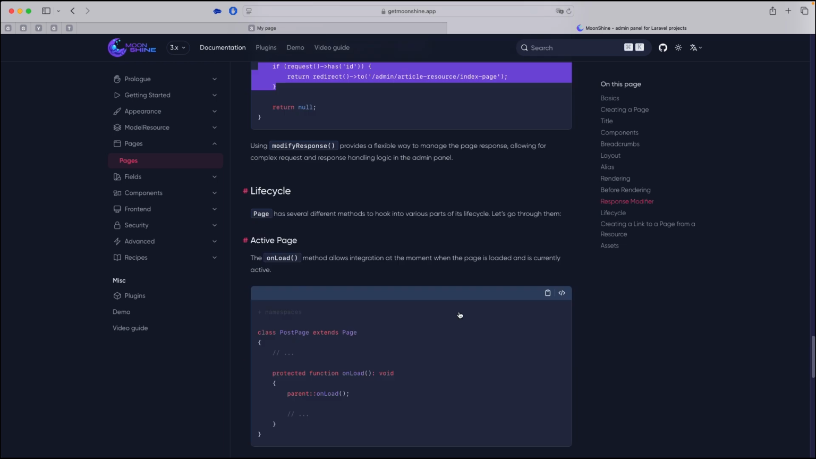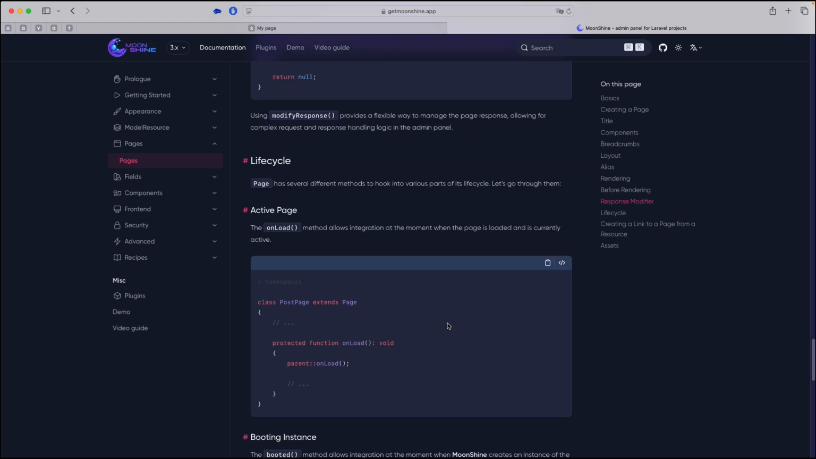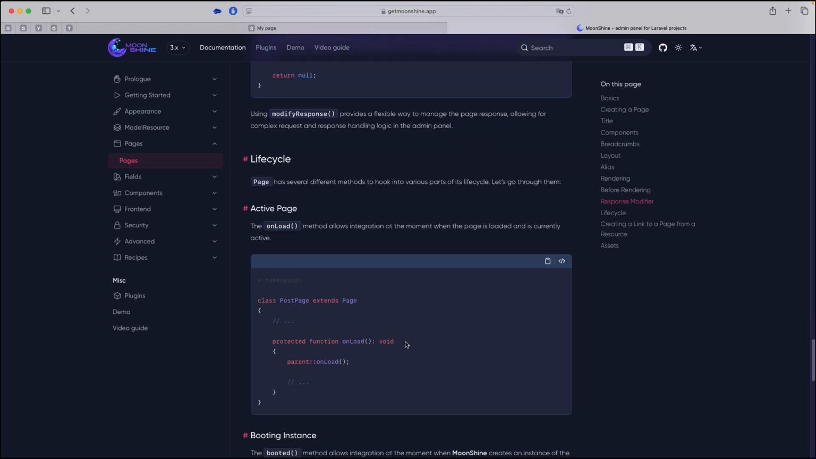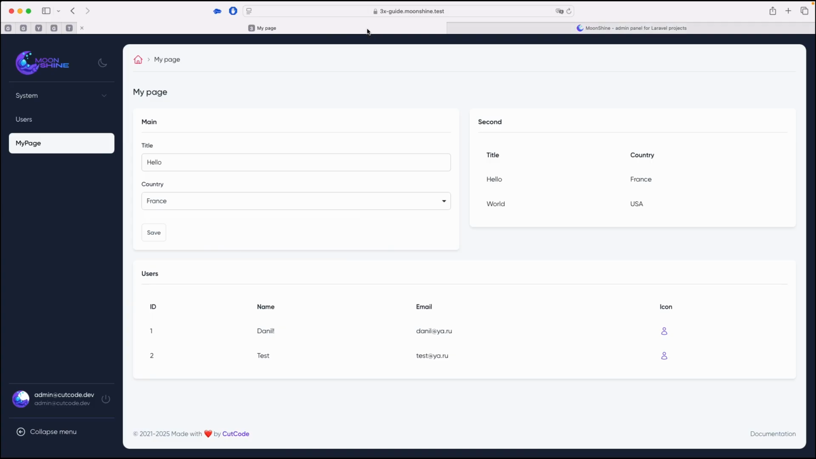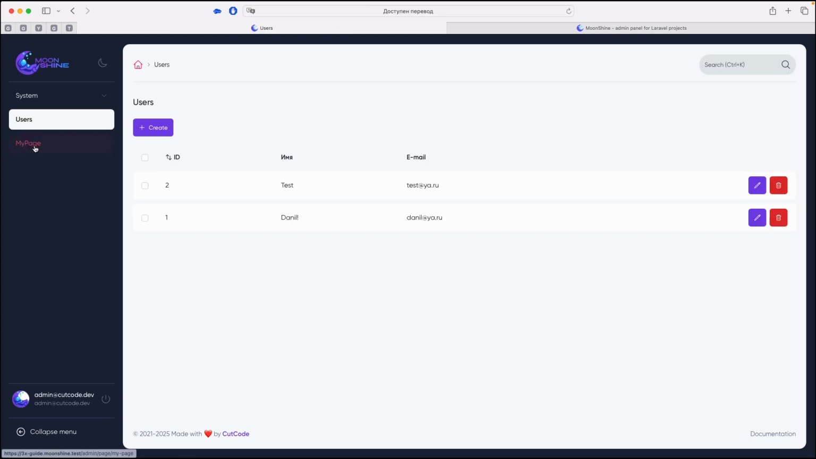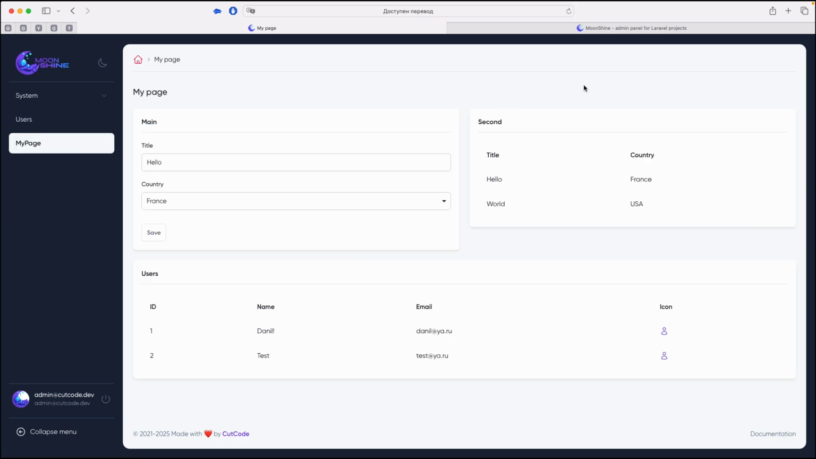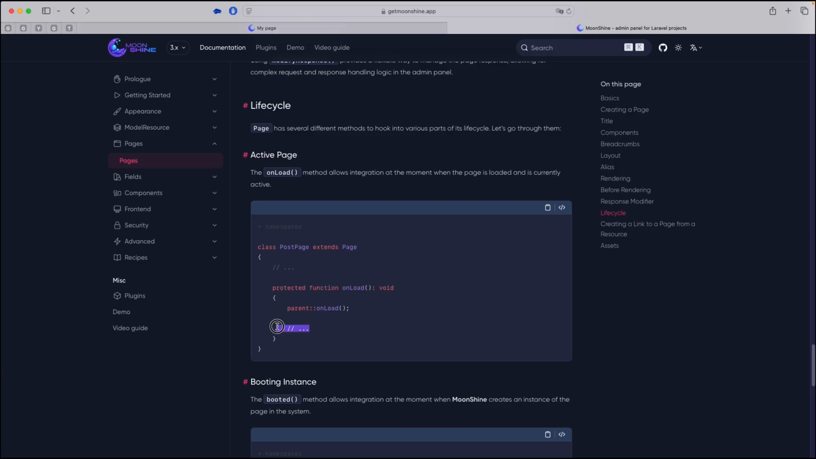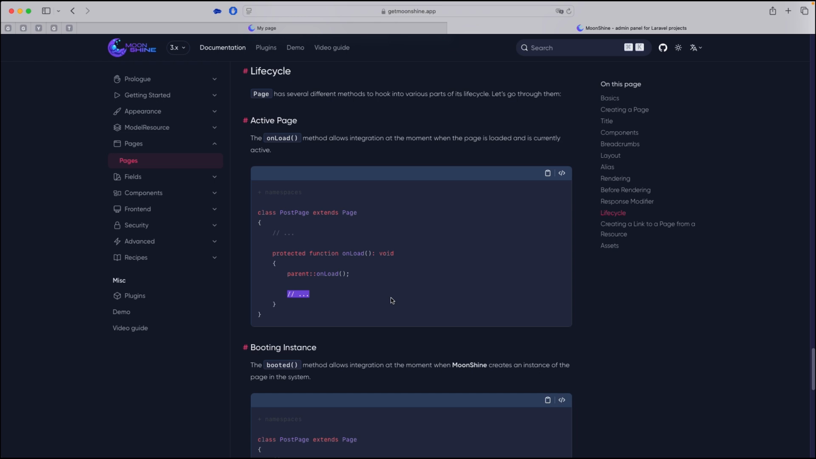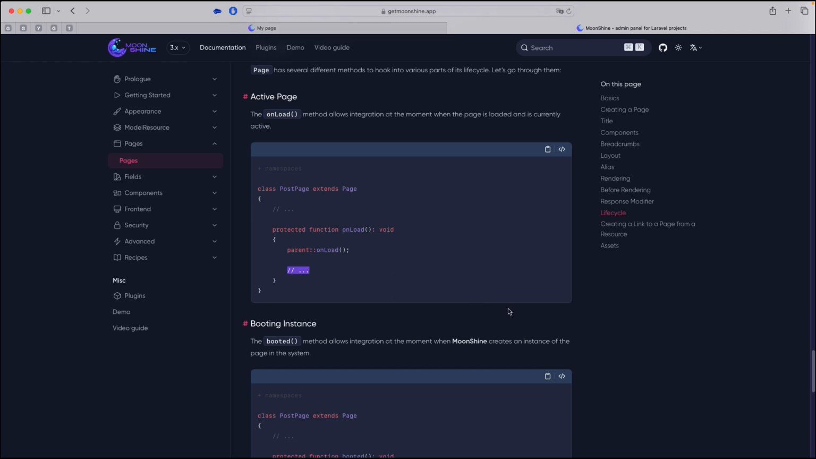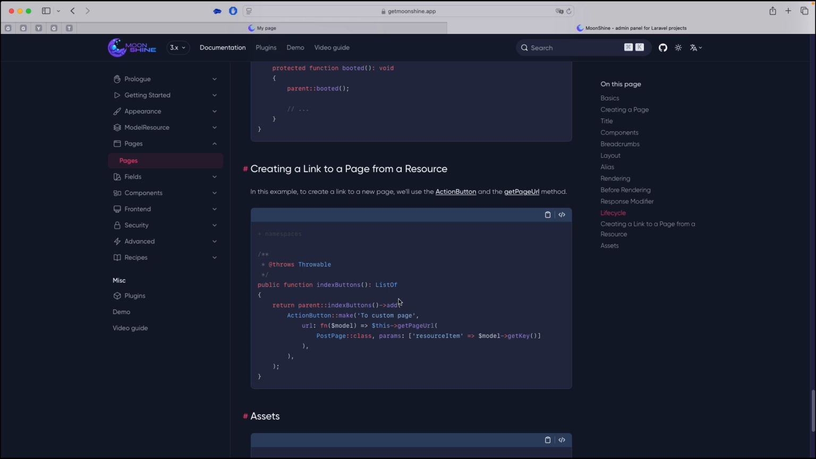We've seen the lifecycle in the context of resources. The same thing, to some extent, is present in pages. There's onload. This is when the page is currently active. So, right now, my page is not onload. When we navigate to it, it's onload. And here, we can do something directly. For example, add assets or integrate components if it's a package. In general, anything you want.